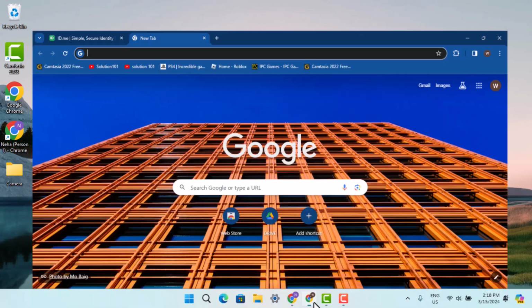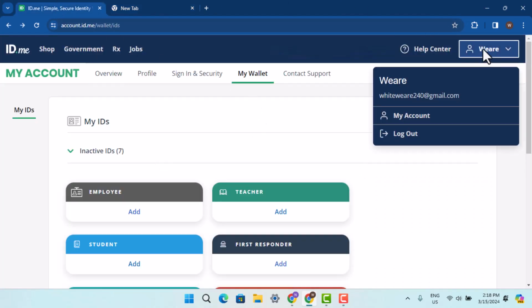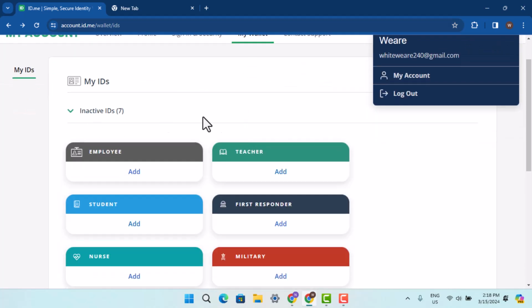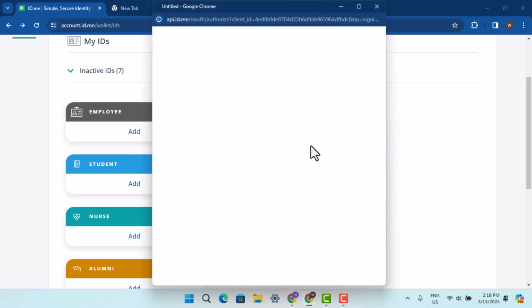The first thing you have to do is open up ID.me and log in to your account. When you're logged in, click the profile and go to My Account. From here, go to My Wallet, and over here you need to select the method of verifying your account. When you select the method of verifying, upload the document that has been asked.